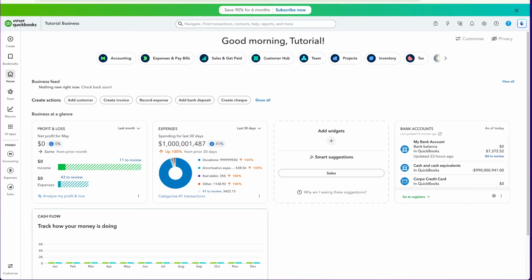In this tutorial, I'll walk you through the steps to process refunds seamlessly so you can manage your transactions with confidence.